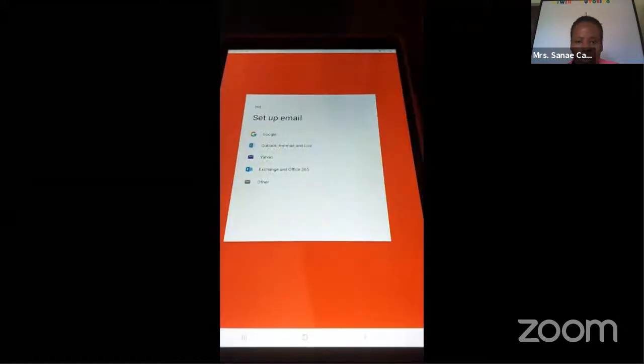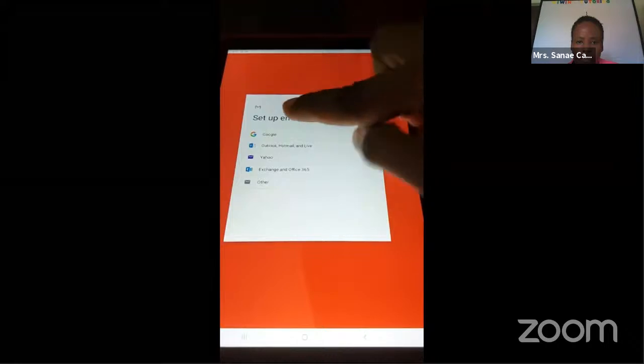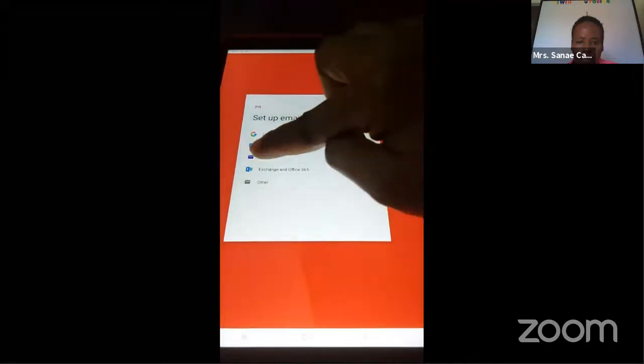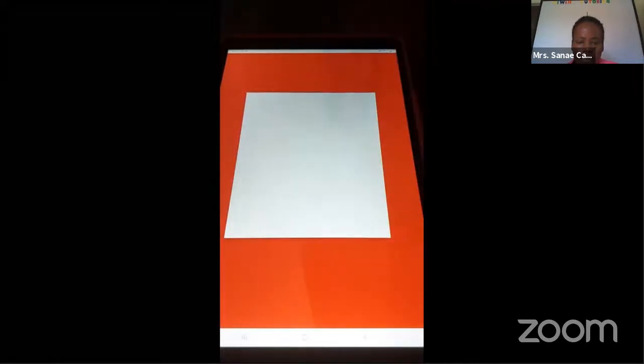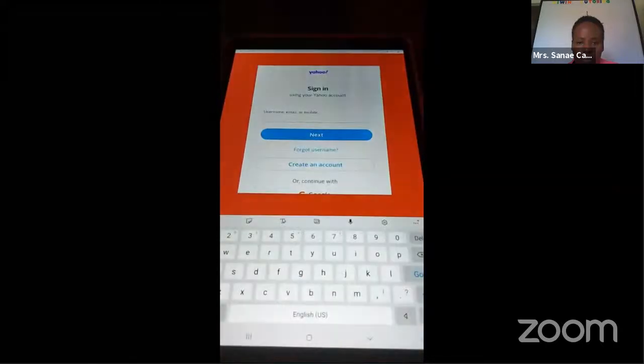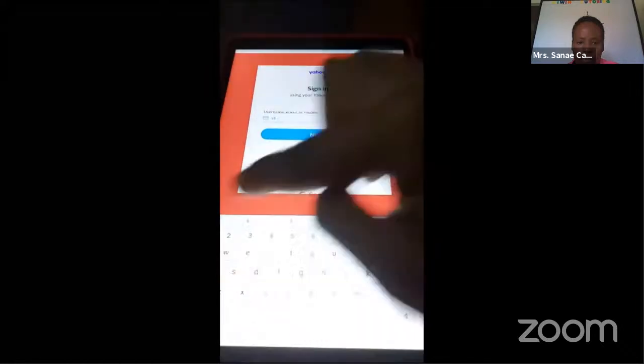Now, for this demonstration purpose, I'm going to use a Yahoo account. For your purpose, you can click Google and enter the information given to you from the ministry. It is the same procedure, but for this demonstration, I'm just using a Yahoo account. So it is now asking me to enter the information. The part that has your first name, full stop, last name at moeschools.edu.gm, that is what you enter in this section. So I'm going to enter my email address here now.